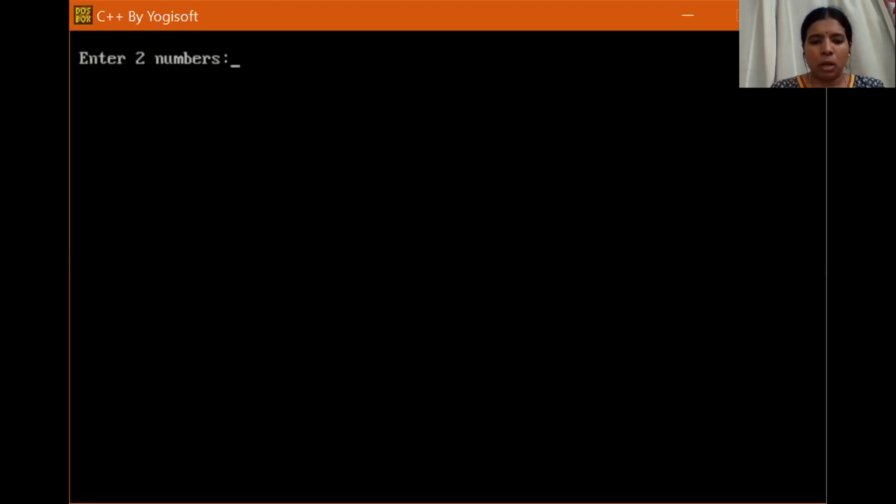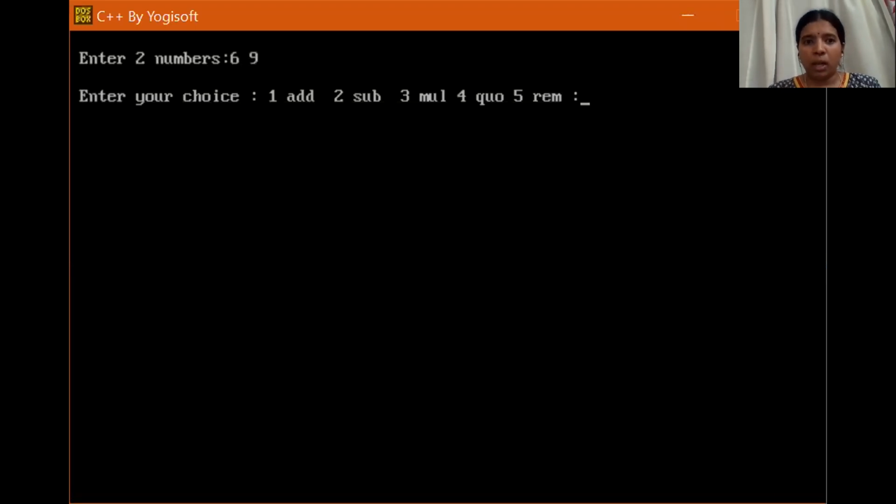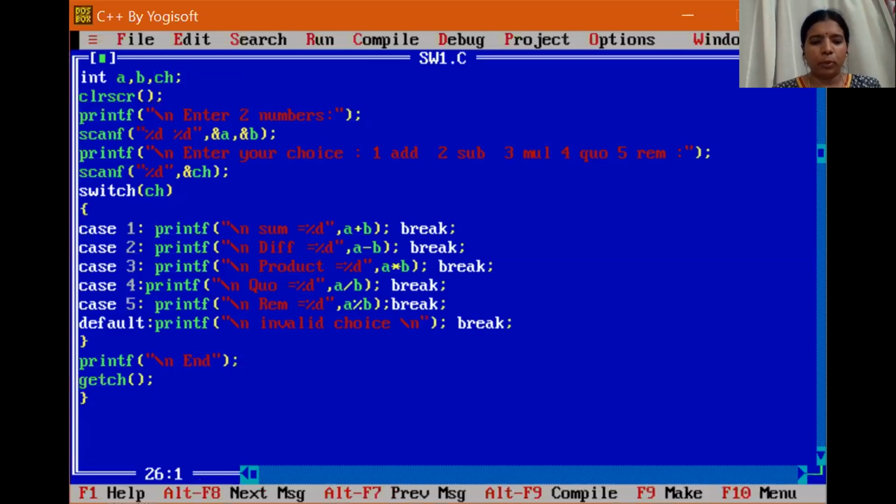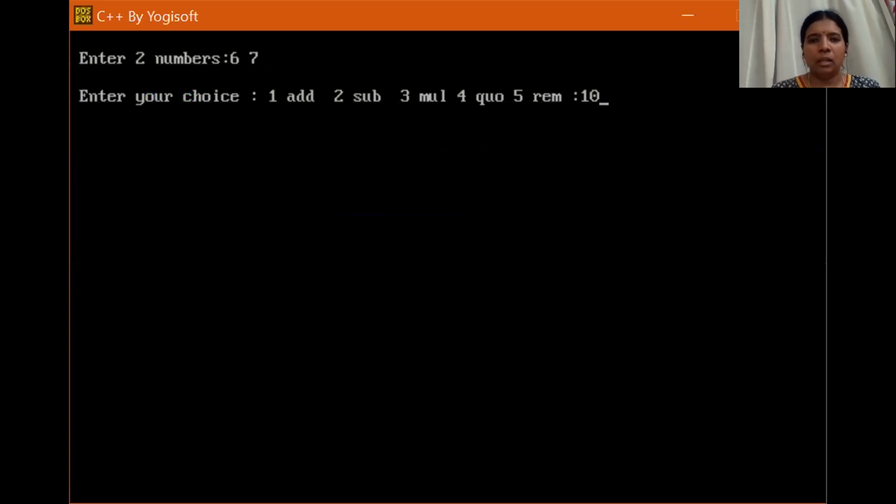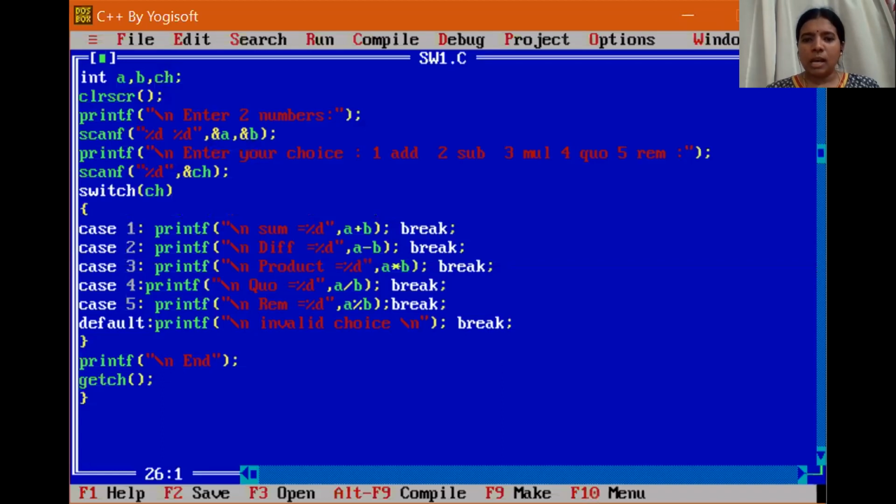Enter two numbers. I said 6 and 9, and I wanted a choice. Quotient and remainder I have also added. So let me put 3, multiplication. The product is 54. If I put any other choice, say 6 and 7 and my choice is 10, then what do I get? It just prints an invalid choice.